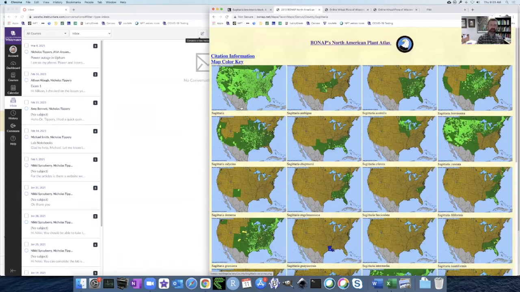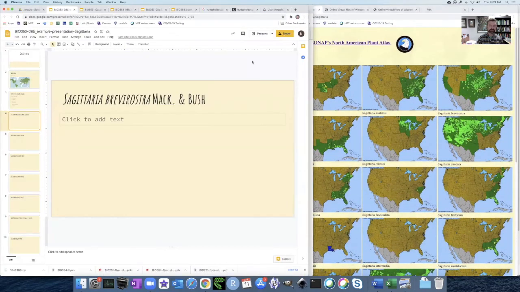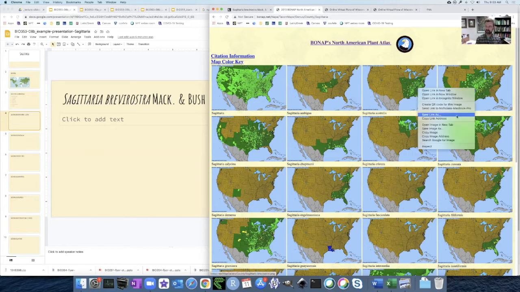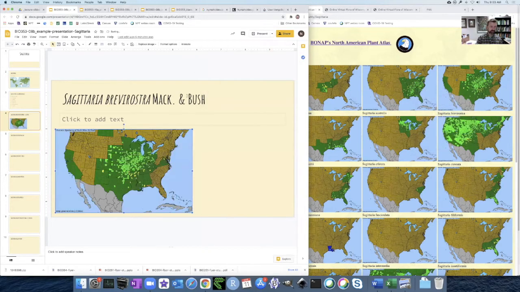So if you wanted to add to your species distributions, this might be one of the better ones. It might depend on the species you're looking at. If it has a much wider distribution outside of Wisconsin, you might choose to put a world map up. If it has a relatively narrow distribution, you might want to just put the BONAP map up like this one. So I'm just going to copy here for Sagittaria brevirostra, copy image, paste.